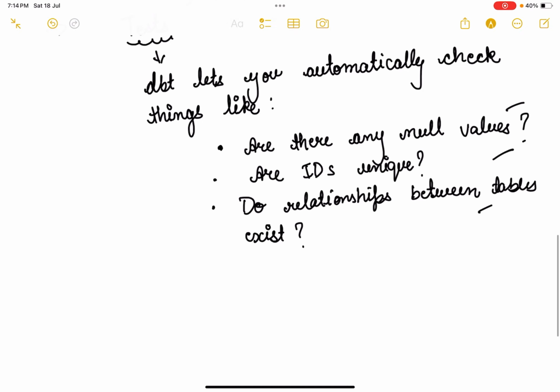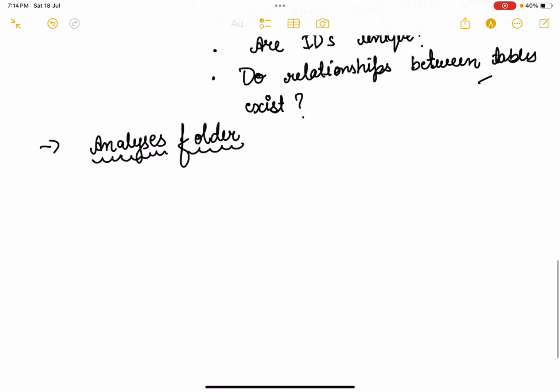So the test folder will let you do all these things. Now let's look at the analysis folder. This is where you can keep one-off SQL queries or exploratory analysis that you don't want to include in your production models. So it's useful for experiments without cluttering your main project.